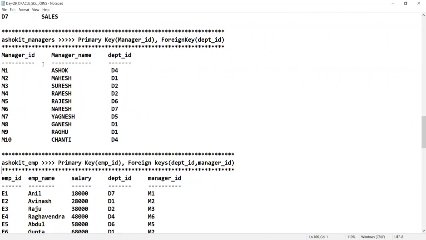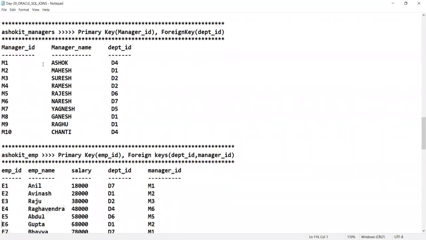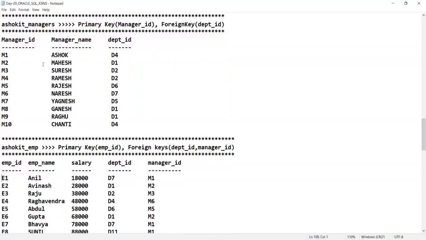Out of these 5 columns, the primary key of this table is employee ID. The foreign keys are department ID and manager ID. Every employee works under a particular department and under a particular manager, right, sir?